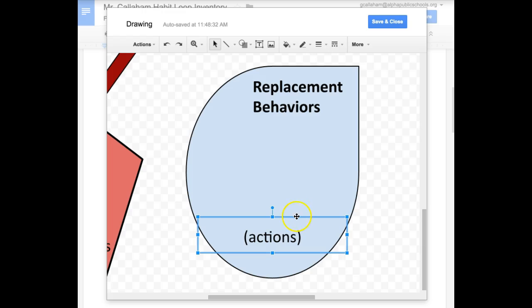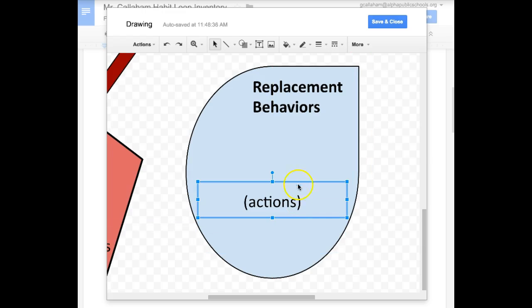So what I'm going to do here is come up with some different replacement behaviors. And notice it is behaviors plural, right? We want to have at least two or three replacement behaviors here, right? Because you don't know which ones are going to work best for you. It's hard, right? So you're probably going to want a couple that you can try and commit to.